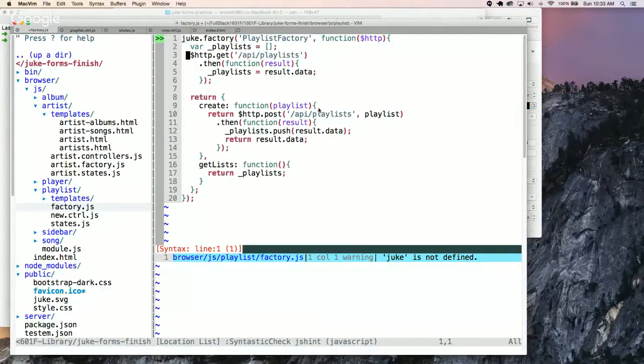So this module is going to load. It's going to make an HTTP request. Assuming I'm going to need my playlist, it's going to get the existing playlist. It's going to put it in underscore playlist. When I call getList, it's going to end up giving me this value back.